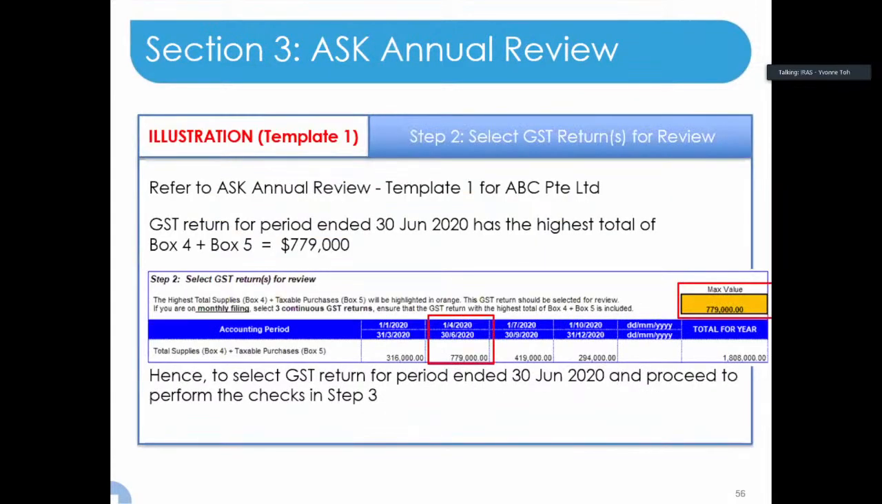So this is a screenshot of the orange cell that I was mentioning in template 1. Again, like I stress again, there are preset formulas in template 1, so there is no need for you to manually add up box 4 and box 5 to determine which period you need to select for the ASK annual review. You just need to check against this orange colored cell and match to see which quarter has a matching value, and that should be the quarter that you will need to select for this review.